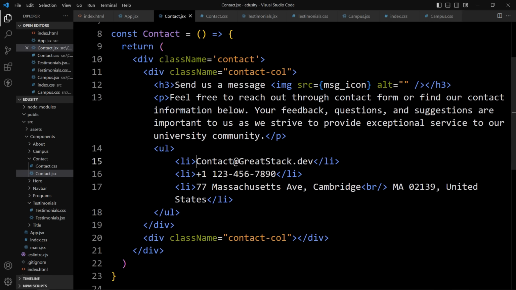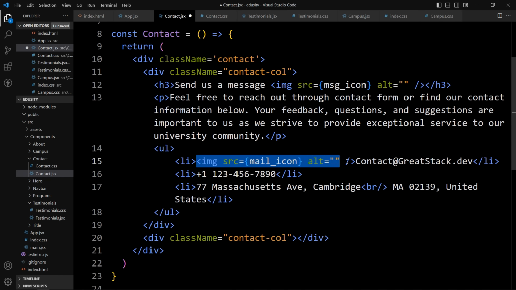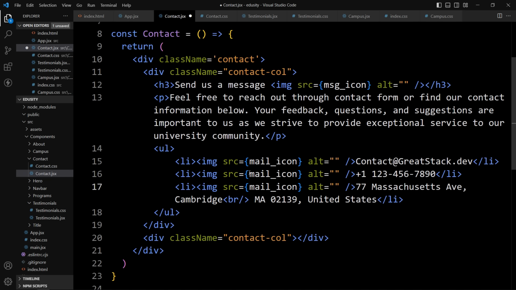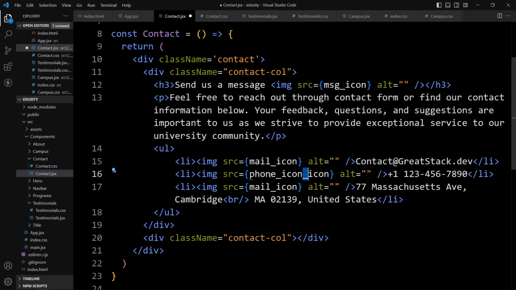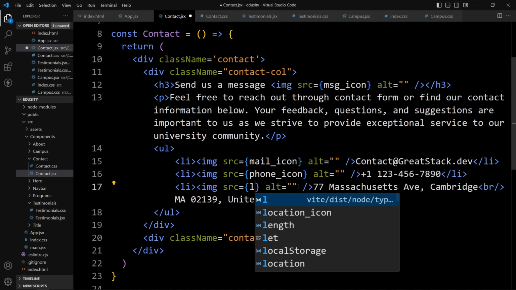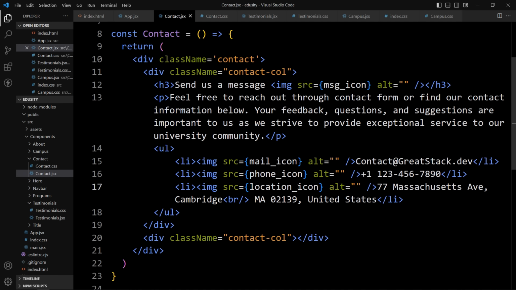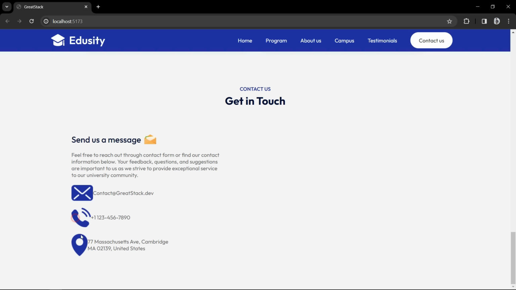Now we will use these icons here in this li tag. So in this li, let's add the img tag. So we will add img and provide the icon, mail icon, copy and paste it here in the second one and third one. The second one will be phone icon, and the next one is location icon. Save the changes, come back here. You can see here we have these icons.